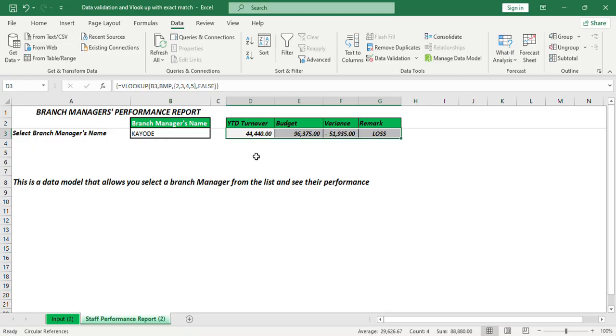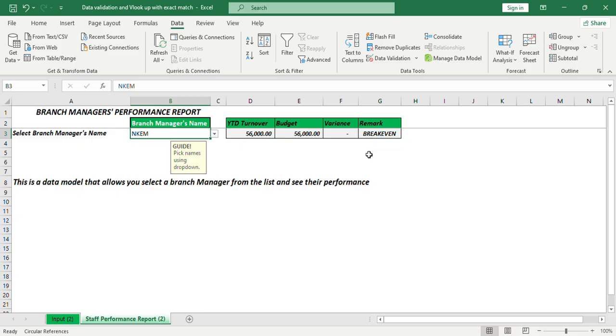So you can see you can pick any branch manager's name and then you have his details. You can now present the report. Let's see Tayo. So Tayo, look at what his turnover was, his budget, the variance, and the remark: he made a profit. So that is how to use VLOOKUP with exact match to present your reports, and of course using or adding the data validation. I believe this is clear.